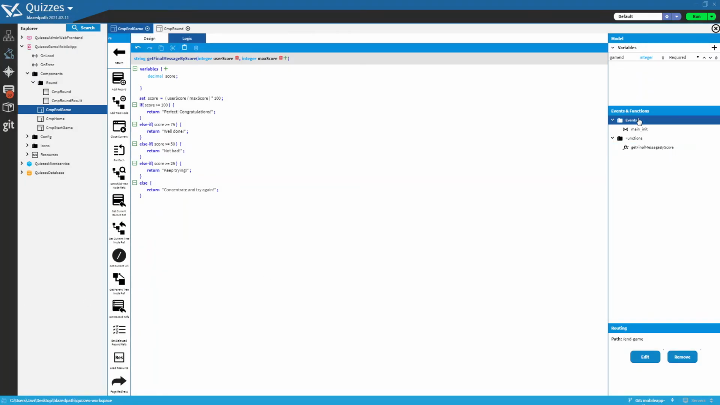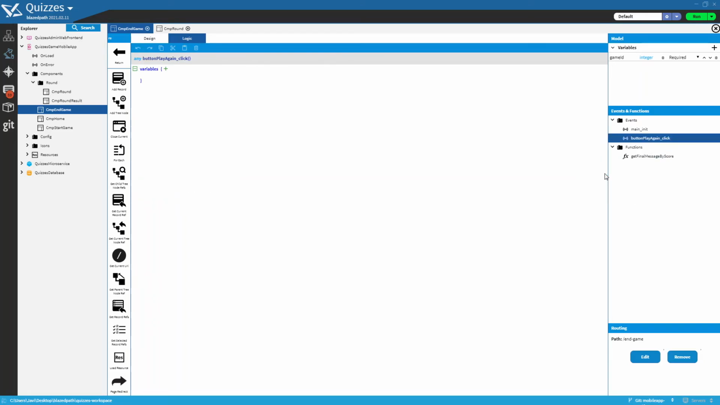To wrap it up, we will create and implement logic for the button to play again that will basically navigate to the CMP start game for a new game.